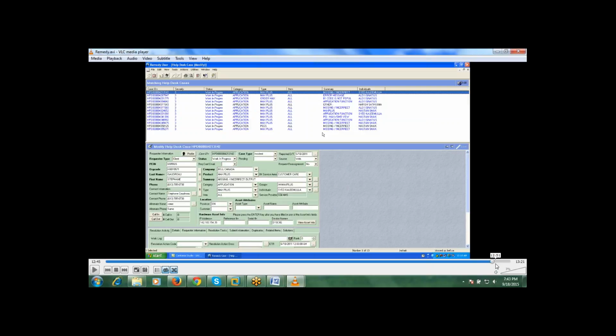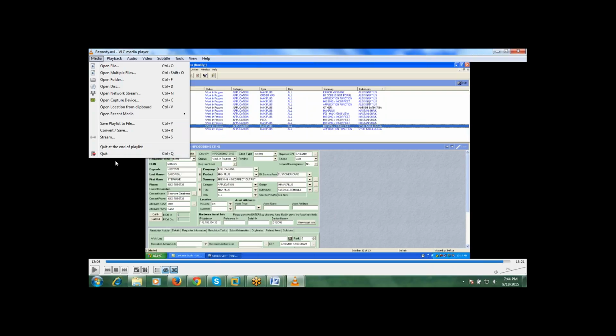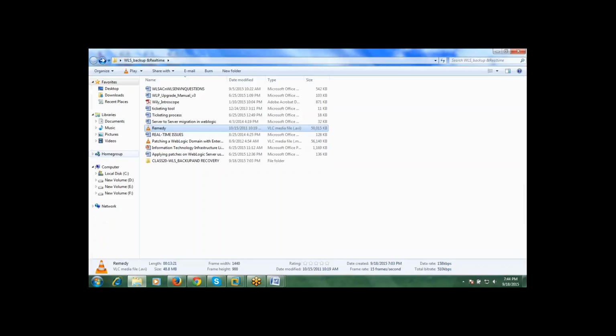Then after that, once you fix that issue, you can move the work from in progress to resolved, and you can come out of the ticketing tool. So this is about the ticketing tool Remedy. Similarly, other ticketing tools also follow the same process.